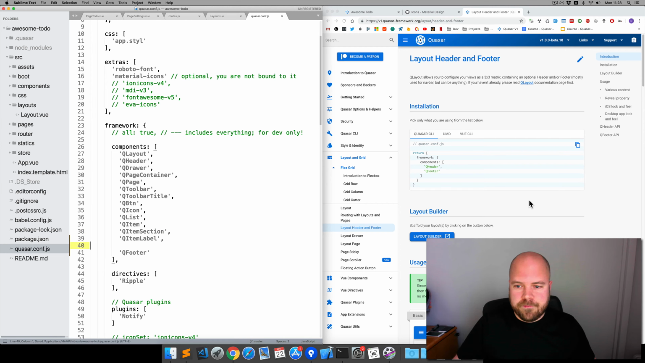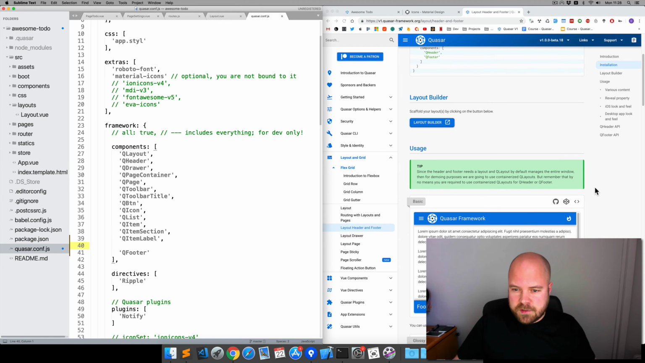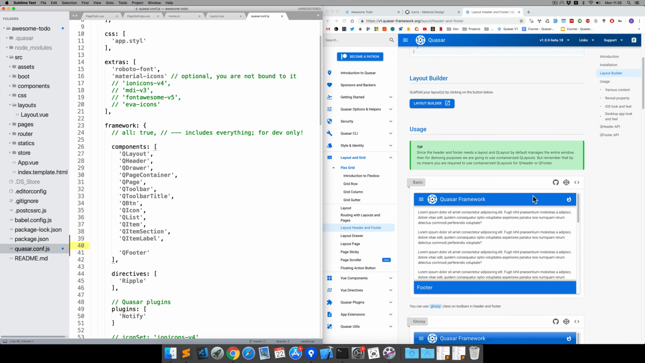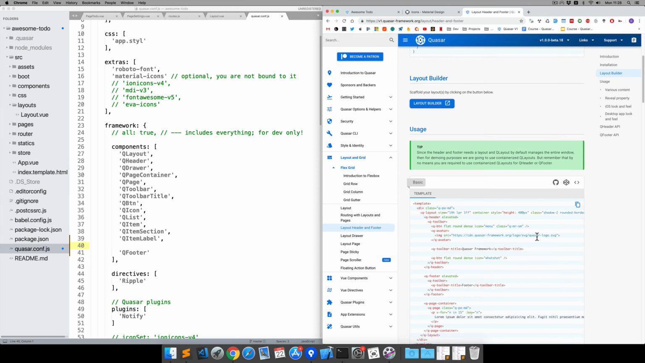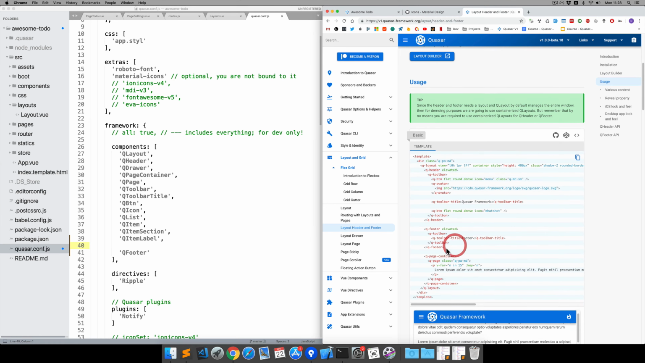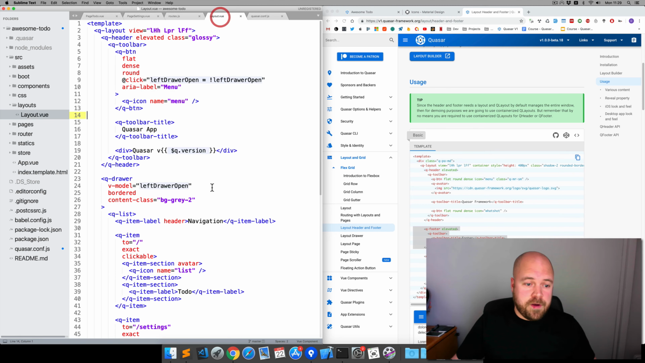Right, save that. Now back on the Quasar page, if I scroll down to basic usage here and click on this view source button, we can see some code for the footer there. So I'll grab that, and back to the layout.view file, underneath this q-header element, I'll paste in that footer.